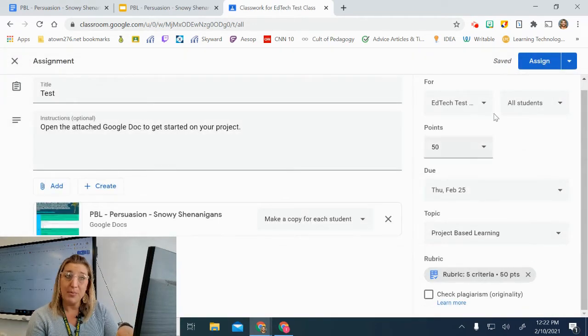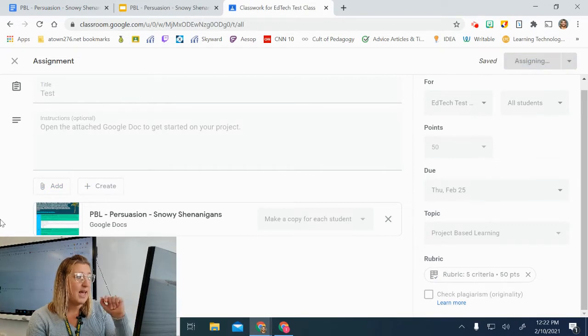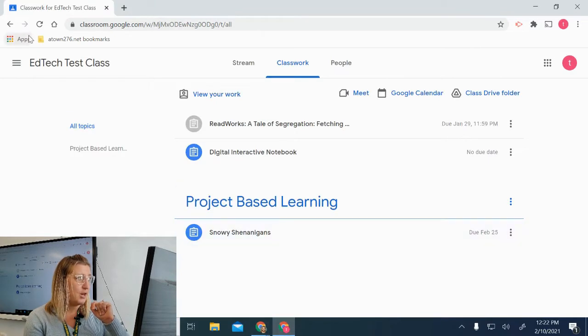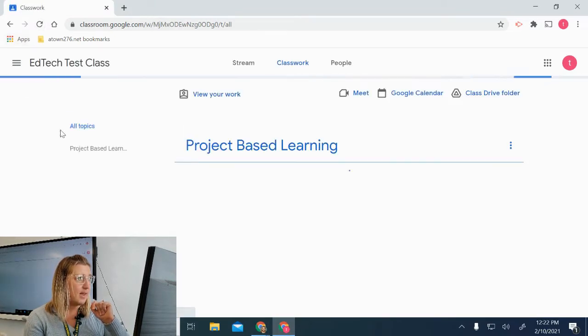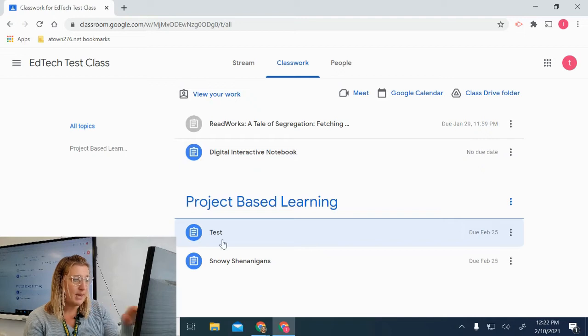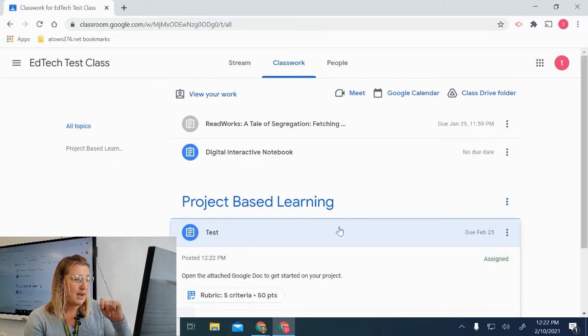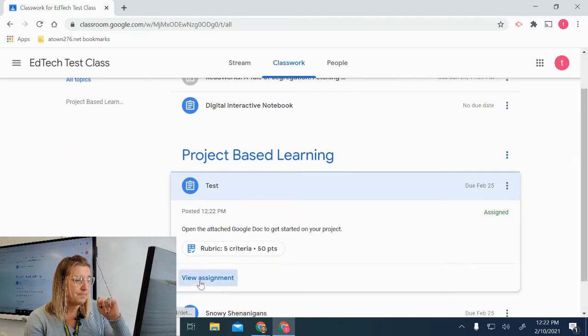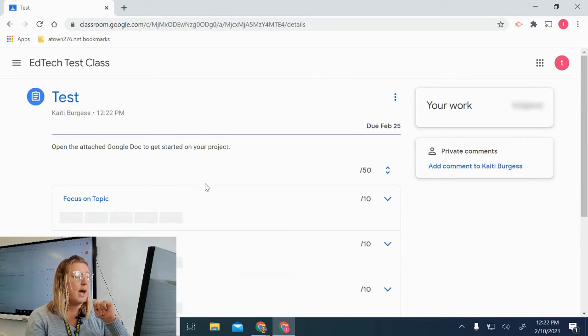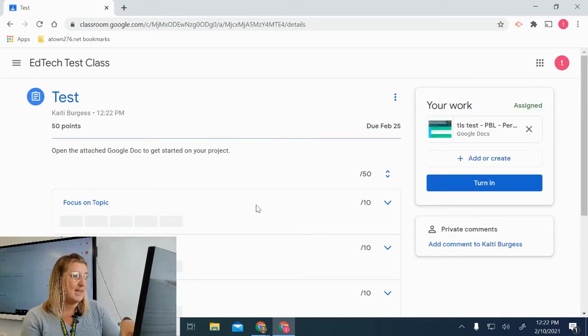Okay, so I've got my rubric in here, and then I'm going to go ahead and click Assign. So now my students are going to get this. I'm going to switch over to a student view, and let's refresh this. So I've got my new assignment, my test assignment here. This is the one I'm going to work on, and click View. So this is what the student is going to see.